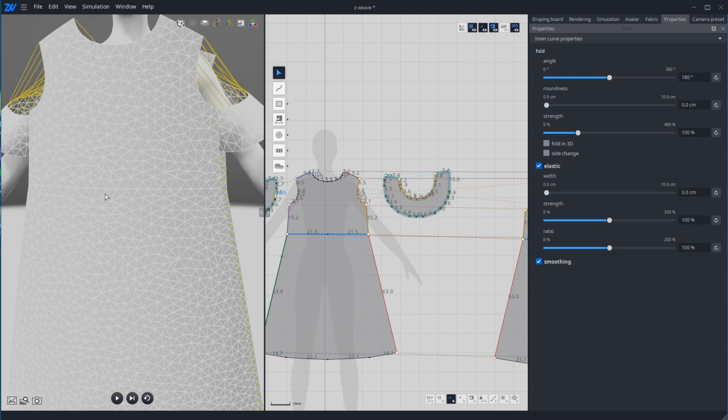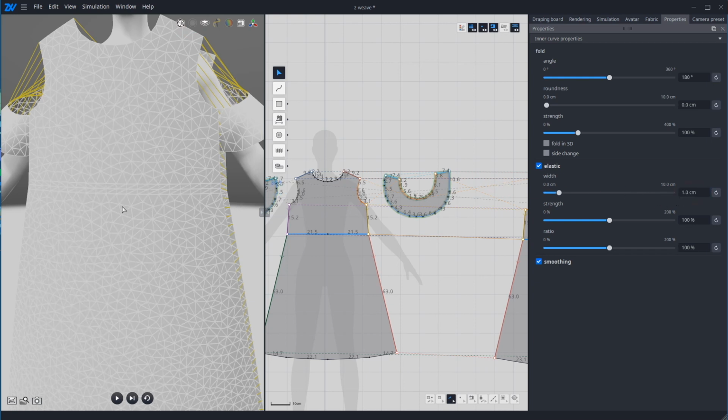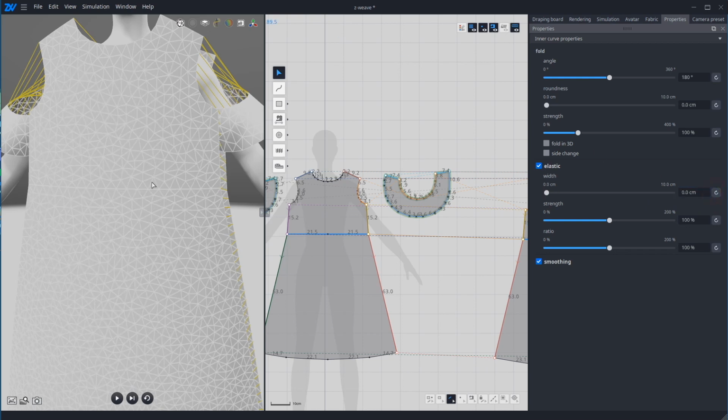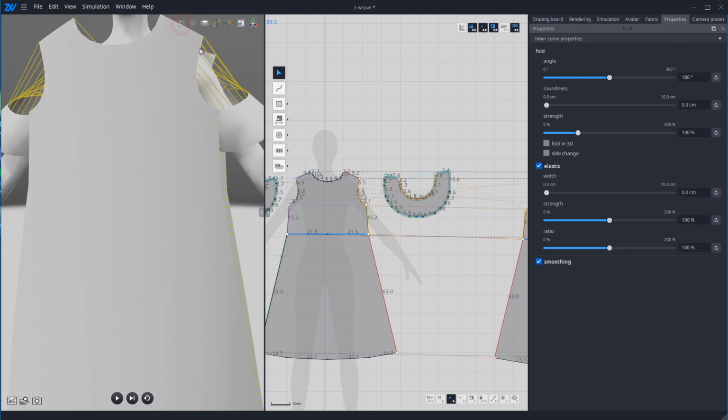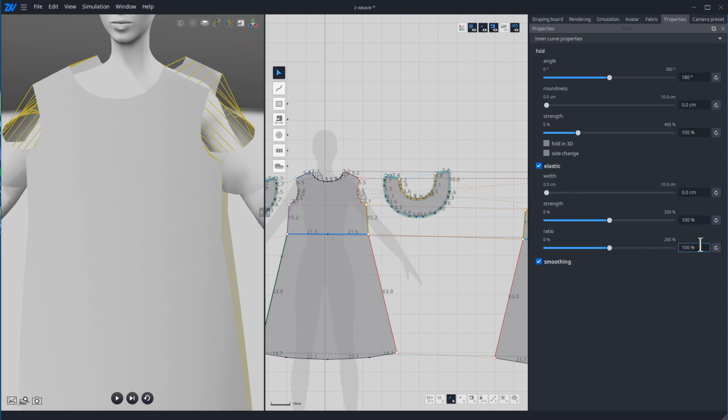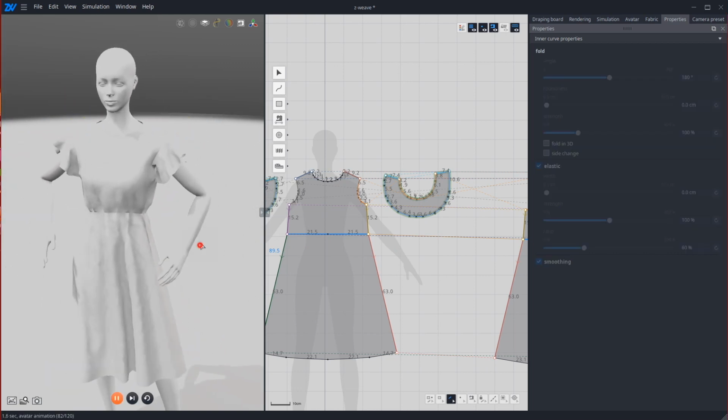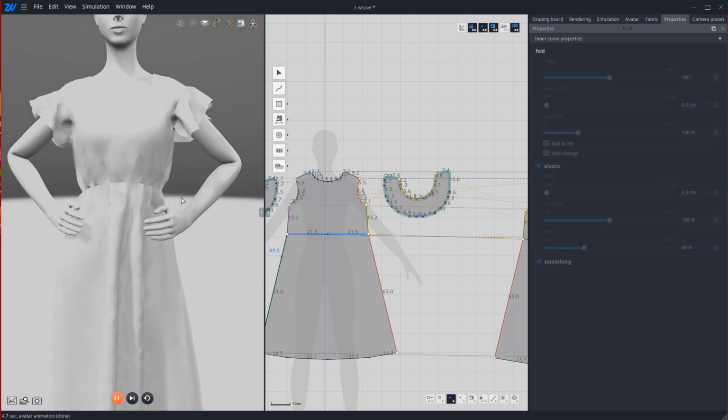If you put 1 centimeter, then the meshes of the line would be shrunk by 1 centimeter width. But I will put just 0 centimeter today, and maybe 60% would be enough. Simulate again. You can see the line is shrunk.